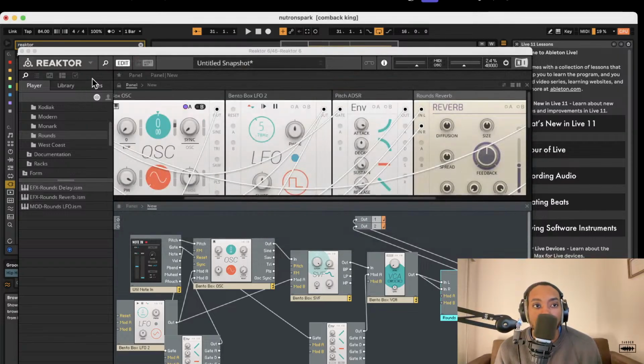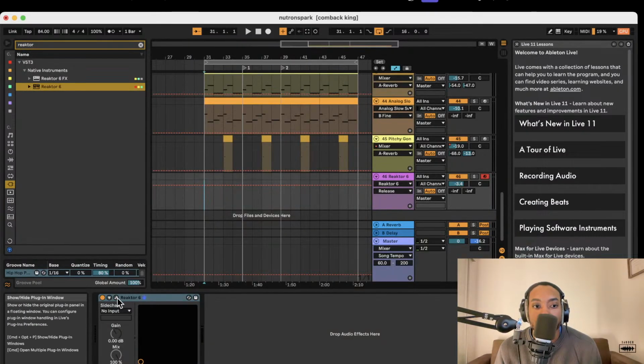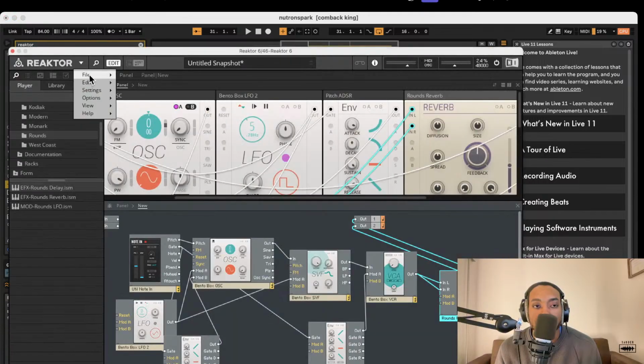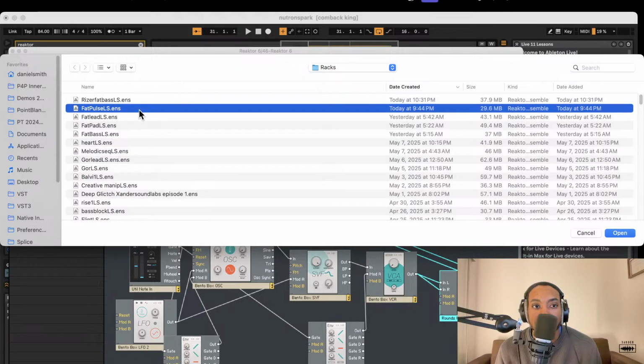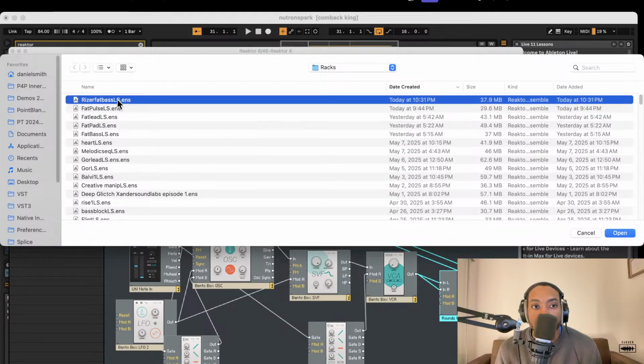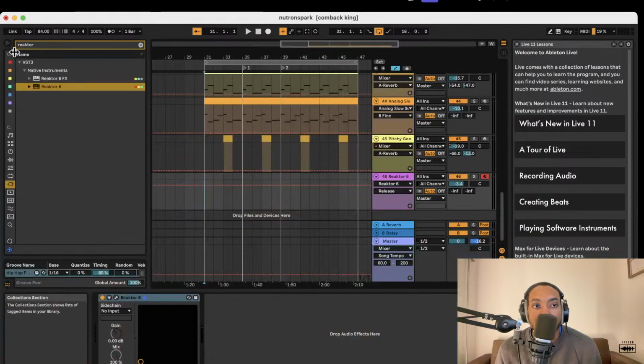I'm just making my own naming convention, so I did a save as so that we have both versions of our patches. We didn't save over anything. So if I go into open my files, we can see my riser, fat bass, and fat pulse are still there. Let's go back and let's add a riser to this track.